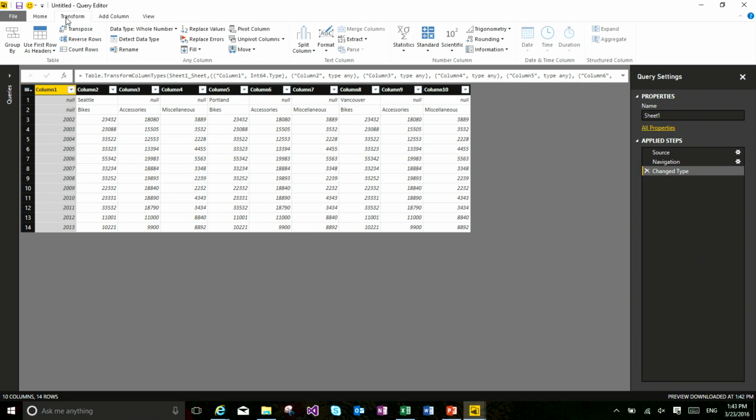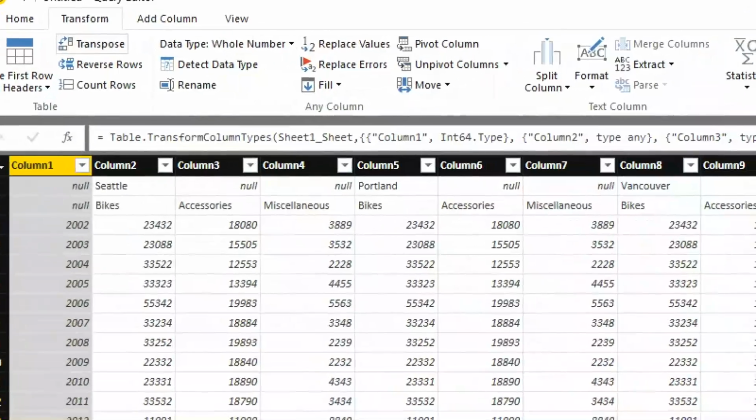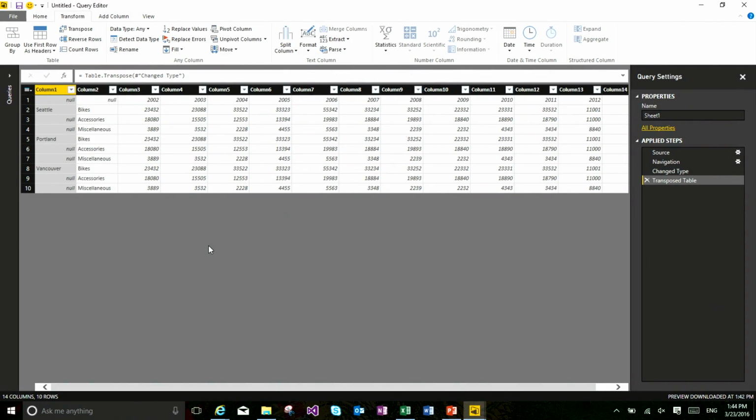So I could go into the Transform tab, and in this case, I need to turn rows into columns. So I need to do a transpose table operation. That shows up here on the ribbon. Under the Transform tab, I have Transpose. If I do that, notice how the data shape changed in the preview. I got more columns, basically, because I got a new column per year.